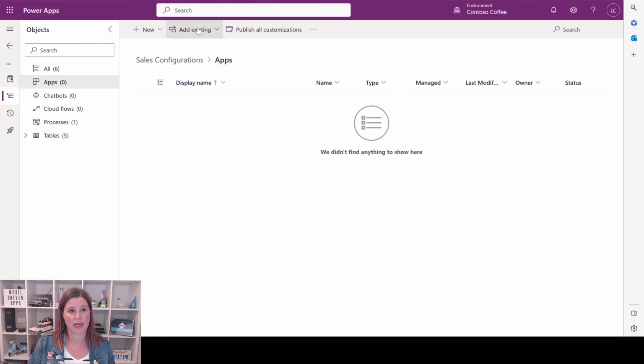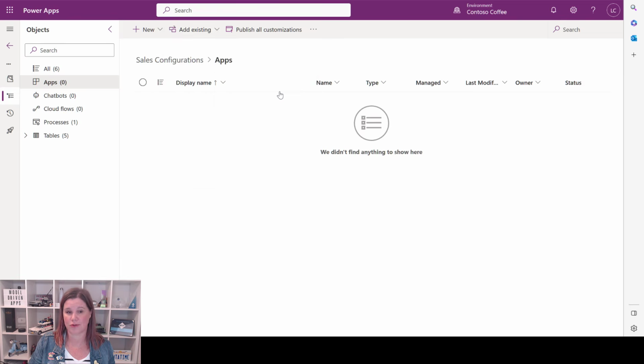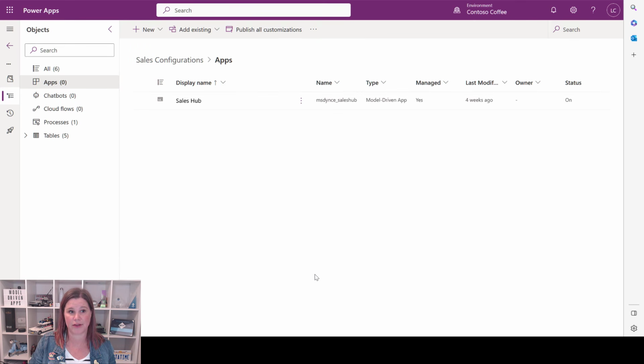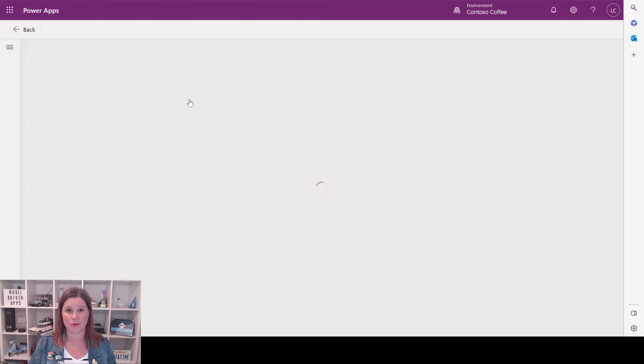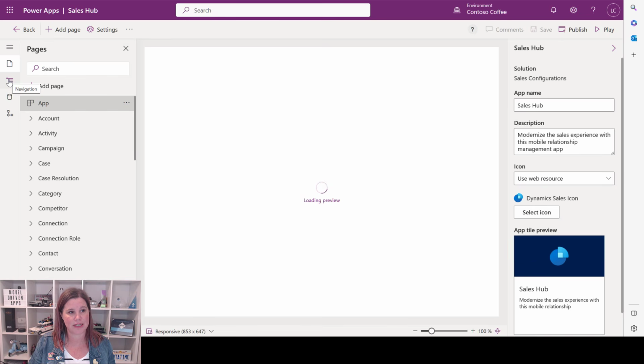So I'm going to come in here, I'm going to add an existing app, and it's a model-driven app. Dynamics 365 is a model-driven app. And I'm going to bring the Sales Hub in, which is the main sales application, because you can actually change the navigation down the side there. If I go into that from here, this will take me to the navigation menu where I can do all of my editing here.